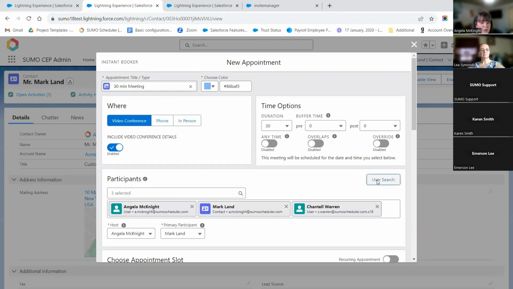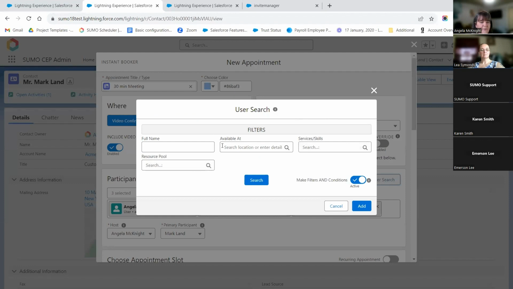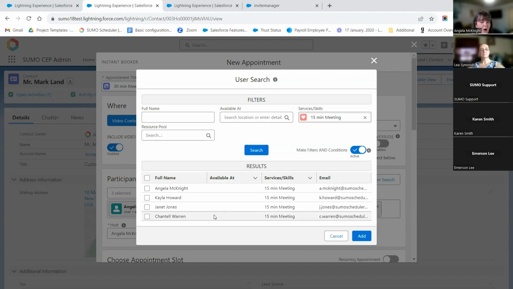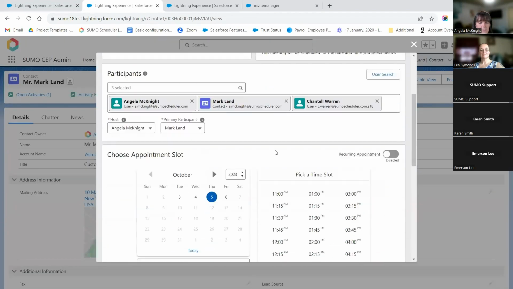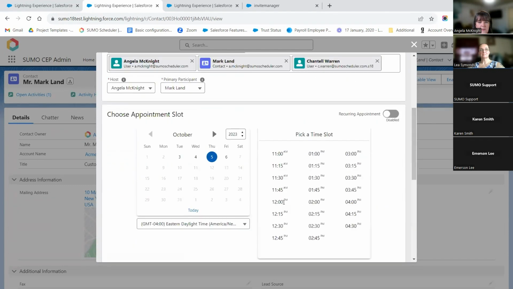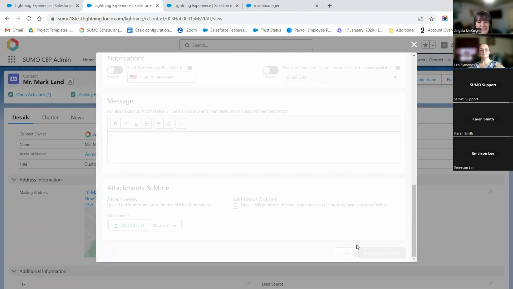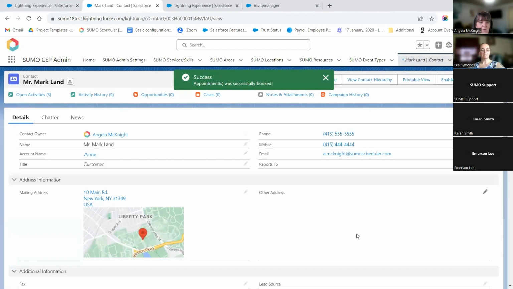Right here is your user search. So if I was to search here, these are the filters that I told you that you could add. If I click service, 15 minutes, and search, this is all my users that offer that service. You can also change the results as they're displayed here if you wanted to see some additional information. Then I'm going to scroll down once I pick my time and book my appointment. And what's going to happen here is emails are going to go out, ICS files are going to go out, and the activity history is going to be updated for this contact so we can see all of that information.